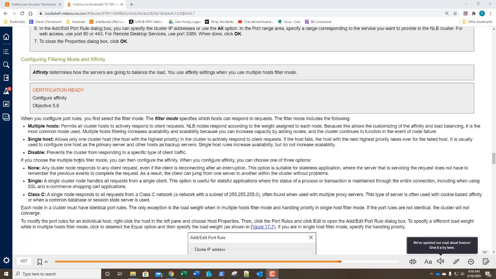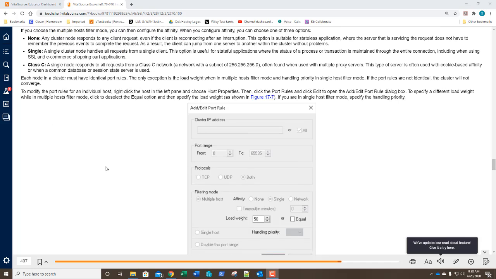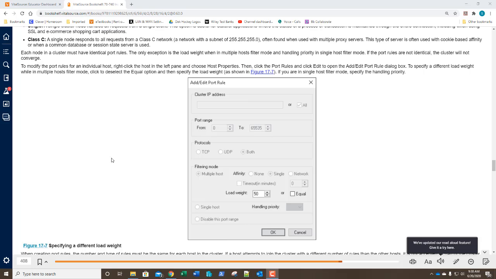Each node in a cluster must have identical port rules. The only exception is the load weight when in multiple hosts filter mode and handling priority in a single host filter mode. If those port rules are not identical, the cluster is not going to converge. If you wish to modify the port rules for an individual host, you simply right-click the host in the left-hand pane and choose Host Properties. You then select Port Rules and click Edit. This is what that Add/Edit Port Rule dialog box appears as.